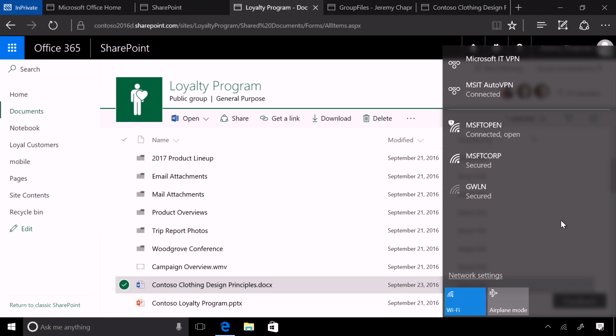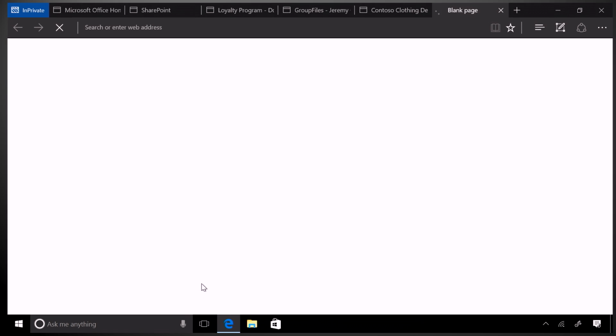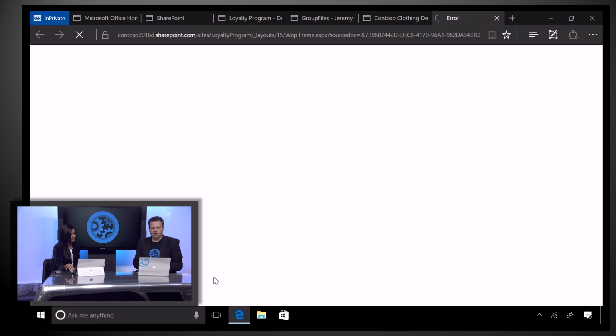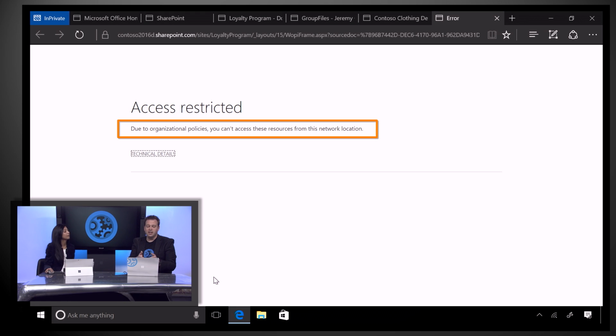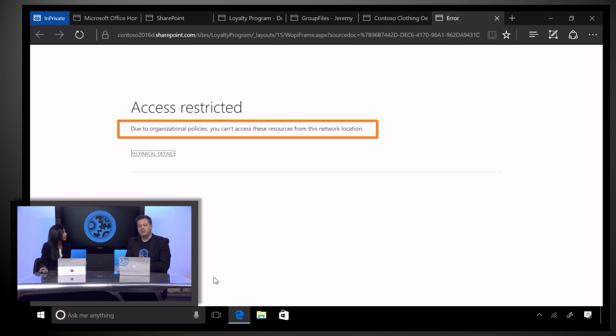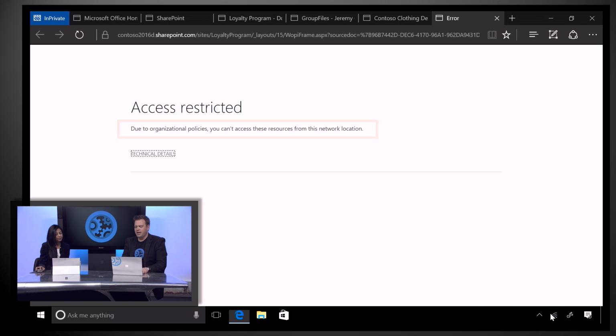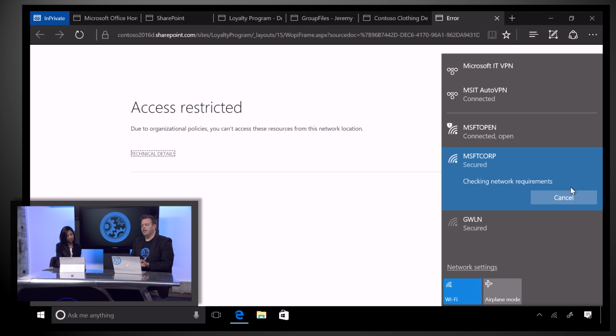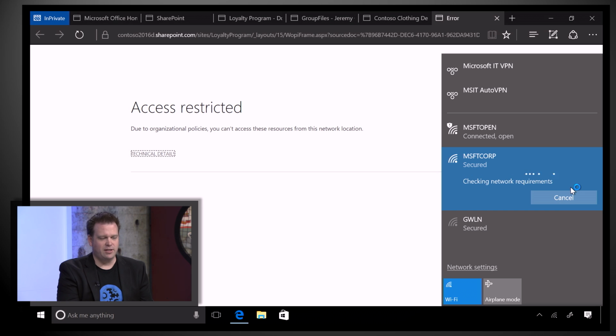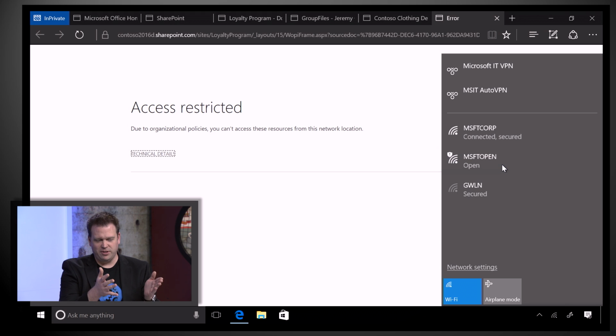Yes. So now let's say I take my computer home, I've connected to my home network or another network that I didn't trust. If I go and click on any of the files there, immediately I'm going to see that access is restricted. And it's giving me another nice message saying, due to organizational policies, you can't access those resources on the network. However, if I go back into my corporate IP address and that network, I'll be able to access what I was accessing before. So that lets me have secure connections as long as I'm on a trusted network.